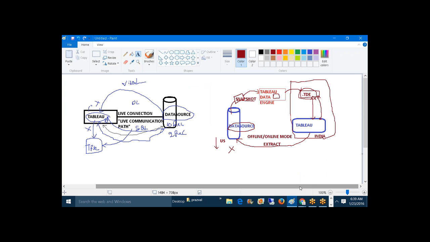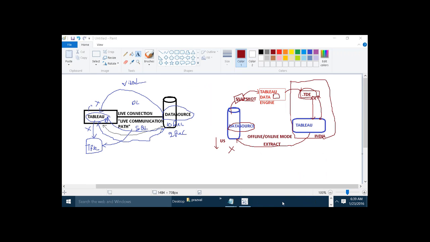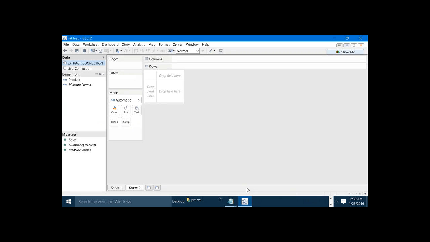The answer is yes. Even the extract connection can handle all the data changes at the data source. So how to get those data changes into Tableau? Again, we have to perform the refreshing of the extract connection. So how to perform the refreshing?